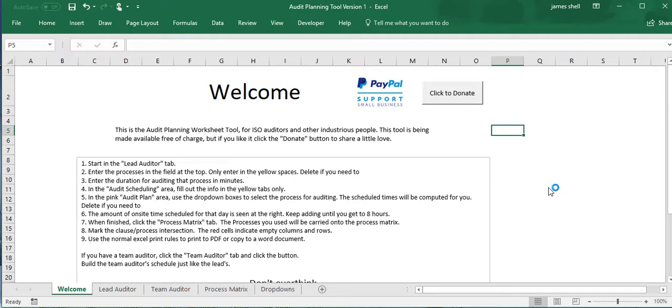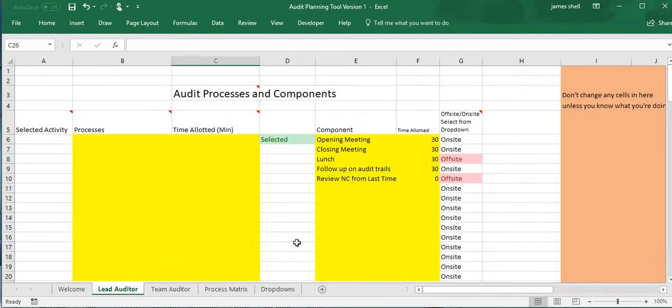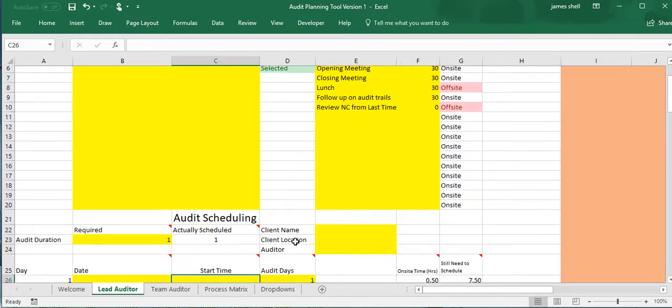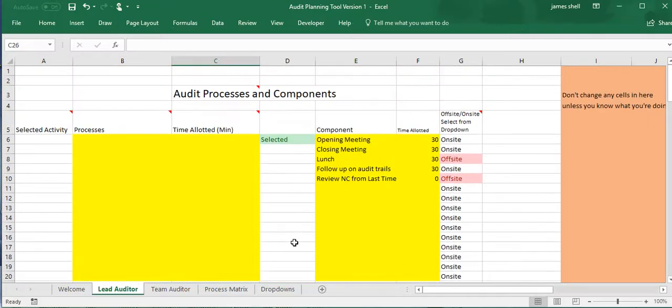But of course, since we ignored the instructions, we're going to ignore this and go directly to where it says lead auditor down here. All right, as a general rule of thumb, the yellow fields here are where you want to type, and they're pretty much free form. So first thing we're going to do is put in the processes. Now we got these from the customer information or from the stage 1 audit or from some last year's audit. So let's put these in.